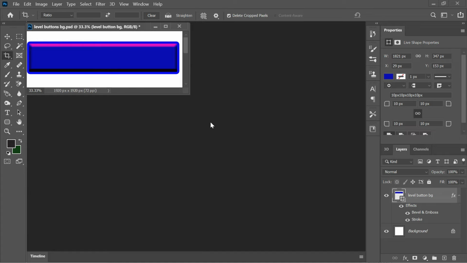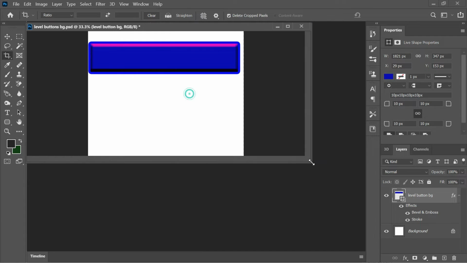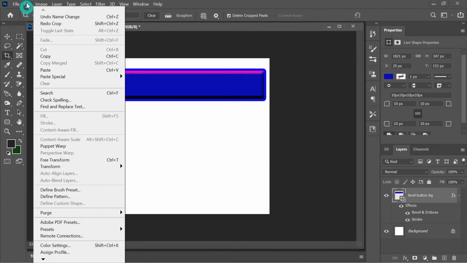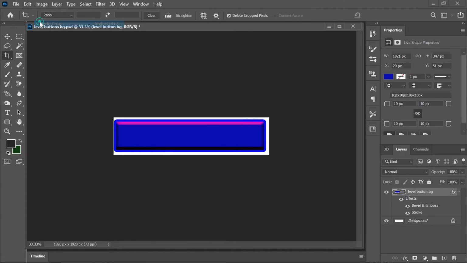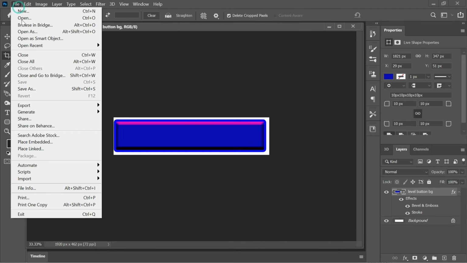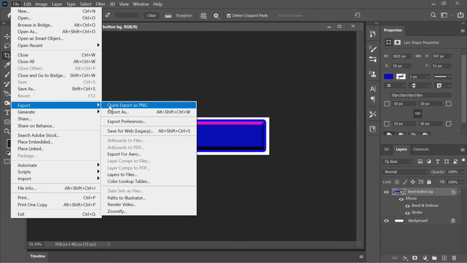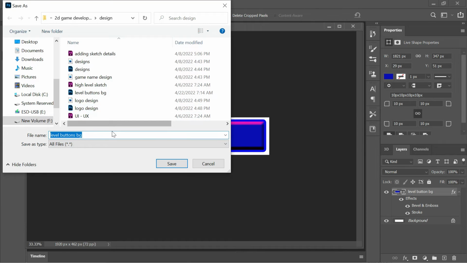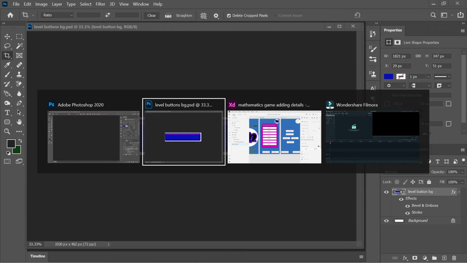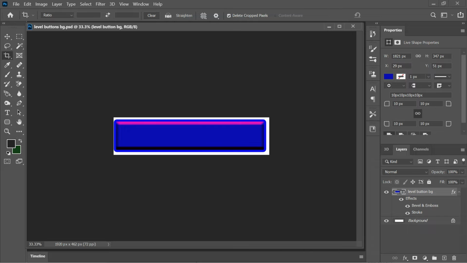Sorry, I've minimized my screen. Also undid the cropping, so I need to redo the cropping. Yeah, so now we can export this. It's just that simple. So go to File, Export, Quick Export as PNG, then you save it. Now one thing you note is that when we open it, it has a white background.